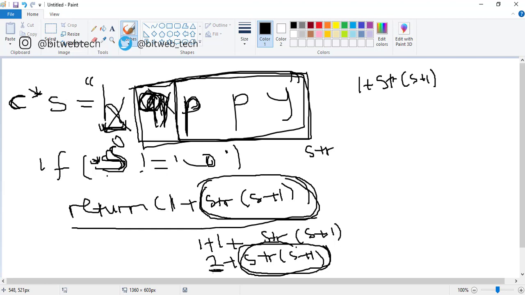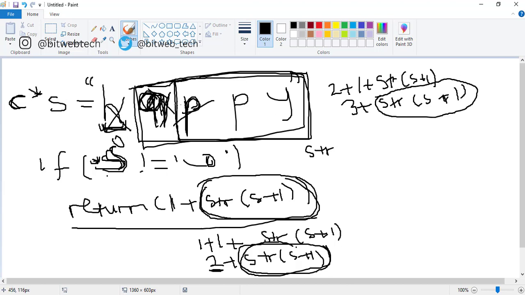It means we've counted 2 characters before the next call to the recursive function, right? So it is going to be 2 plus what? Plus 1. So this is going to be 3 plus what? str s plus 1 here, right? So now this str s plus 1 here is going to consider which character? We've checked for this. It's going to check from this part here, right? From P to Y.